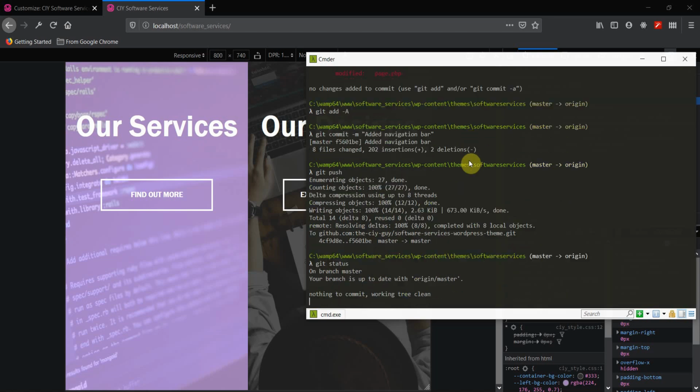So let's open up our terminal. Let's do a git status to see what's up. And here are all the files that we have changed. And this needs to be committed. So let's do git add -A and then git commit with a message: added navigation bar. Okay, and hit enter. All right, looks fine.